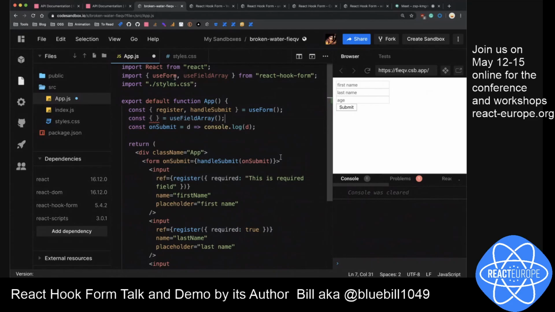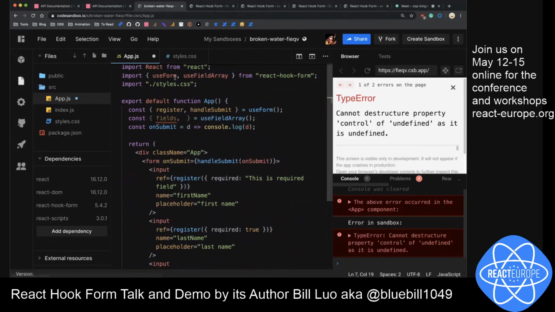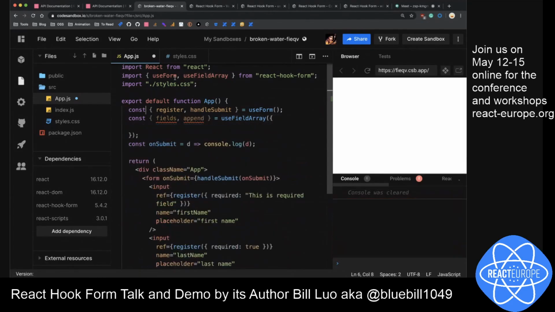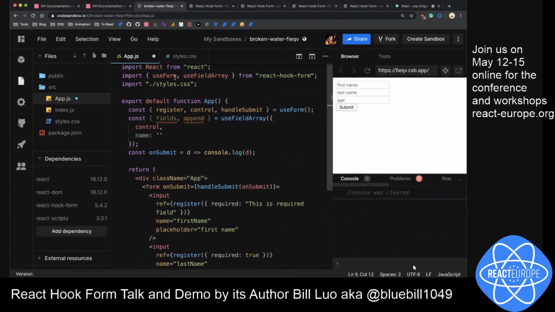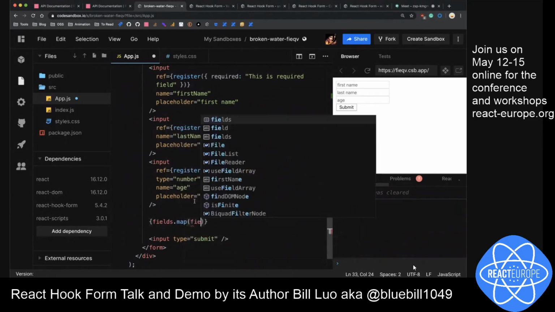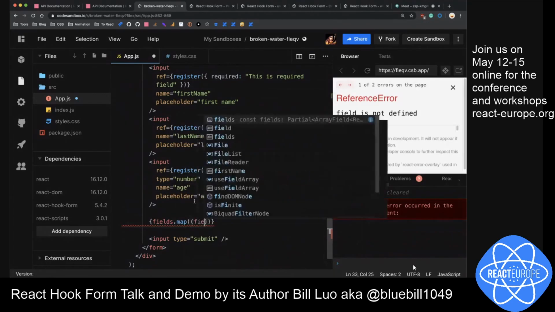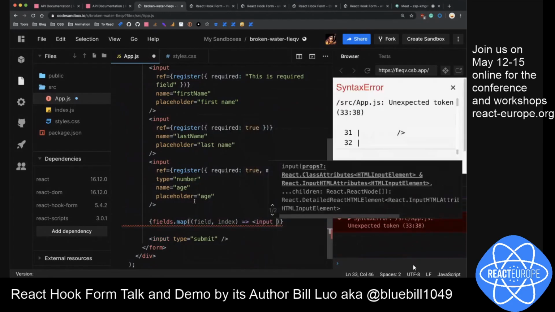Like the same custom hook you want to invoke, and then you are getting other attributes like fields, append. We're just going to use fields and append in here. The next thing we want to do, we want to hook this up with control and give it a unique name. Let's give it, say, pets. Cool. So next step, we want to map those fields, and we want to return an input.